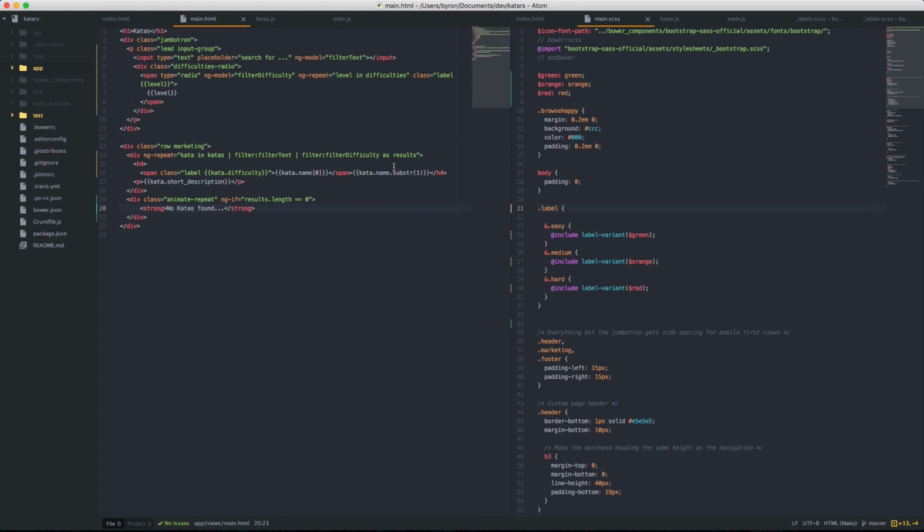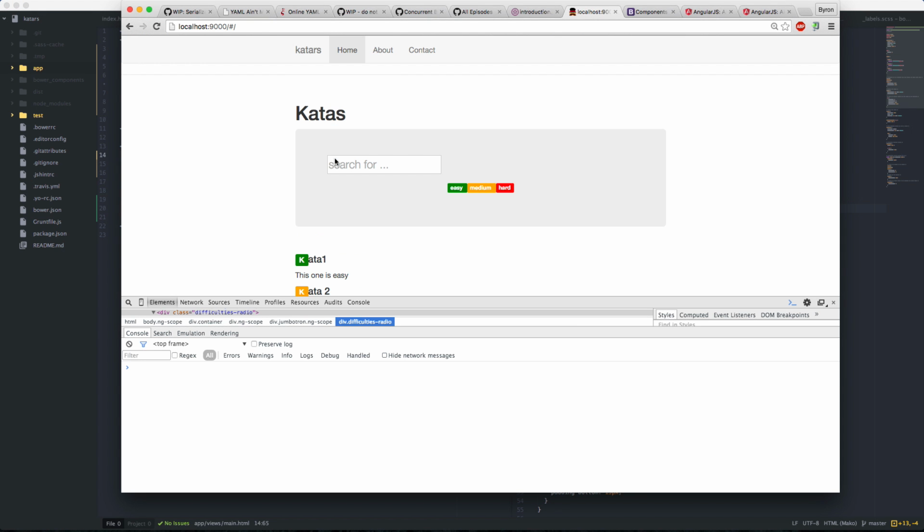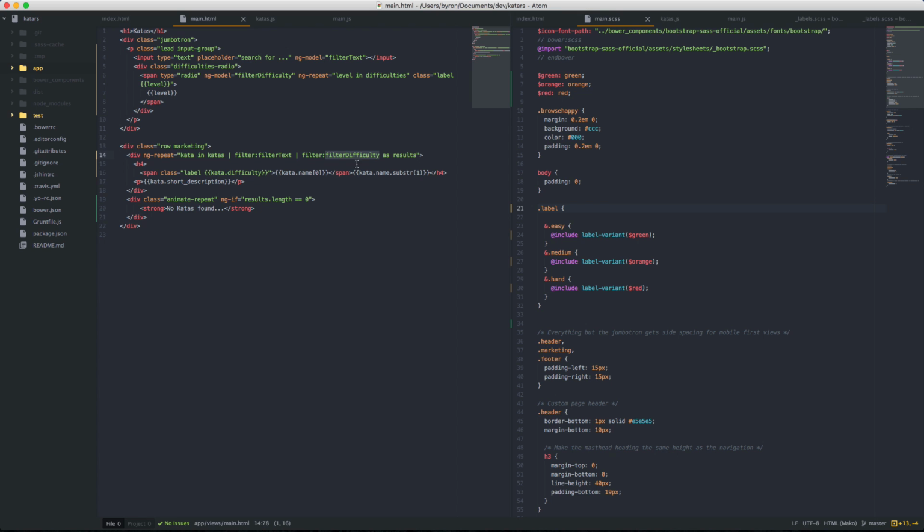That actually works. That is very nice. And I still have this filter difficulty thing in there. If I do foo, it just ignores it. That's good. ng model should put it onto the scope, onto the primary one. That's fine. Yeah, I think it binds to the parent scope. But what can I do here?